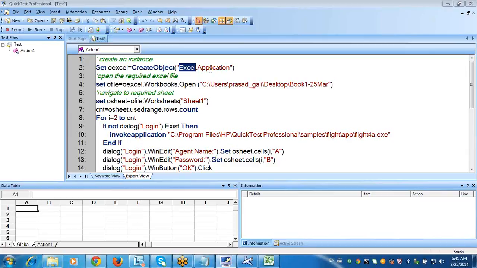If you want to work with Excel, just create the instance, and the instance name is excel.application. Once this instance is created, then you can go to that required Excel. Here, the Excel I'm saying is book one dot whatever. But if you want to create your own Excel, you can do that. Any Excel you can open from here.